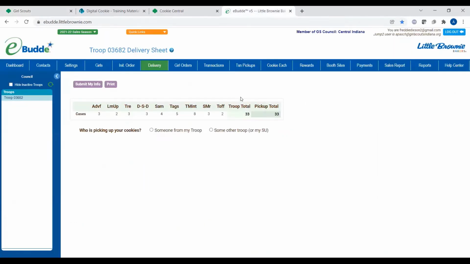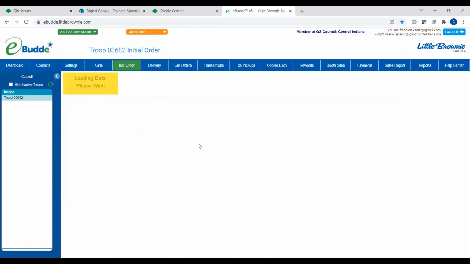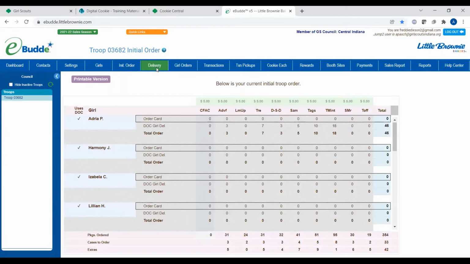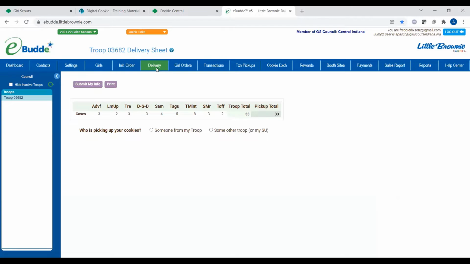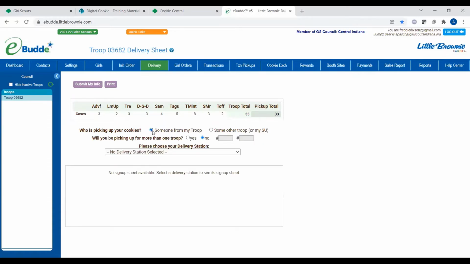So in eBudde, we've submitted our initial order. It will remind us to go to the delivery tab. So we're on the delivery tab. I have 33 cases to pick up. Am I picking it up, someone from my troop picking it up, or someone from another troop picking it up? Some of you who are friends with people in other troops may not be able to get to the delivery site, but they can get your cookies for you. So for my troop, it's someone from my troop. Will I be picking up any other troops? I'm not picking up any other troops.